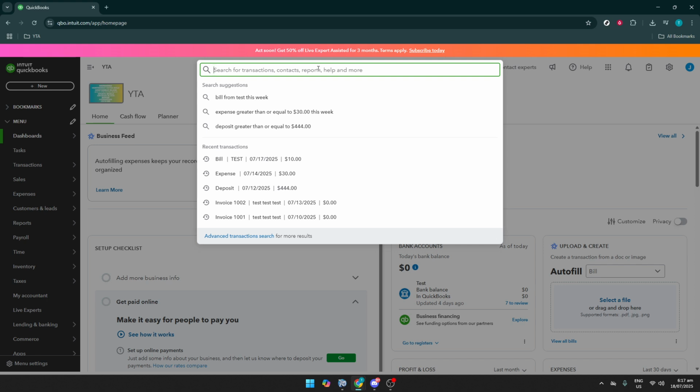As you explore the search suggestions, one useful option to take note of is the Recent Transactions feature. By clicking on this, you'll be presented with a list of your most recent transactions, giving you instant access to the latest financial activities. This real-time feature is particularly beneficial for businesses with frequent transactions, as it allows you to monitor updates closely and ensure everything is accurate and accounted for.